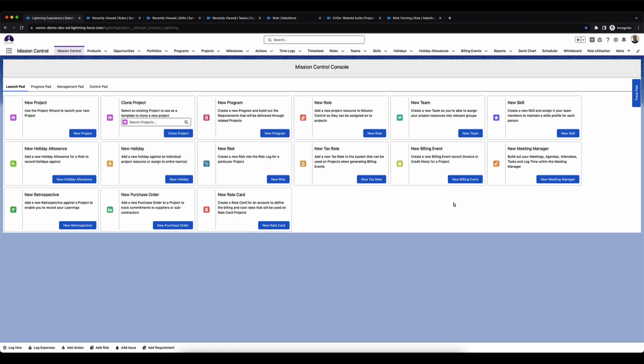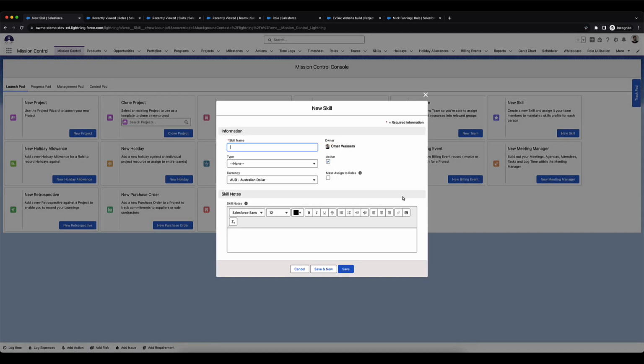Before you create a new role, it is recommended that you have created teams and skills that you'll be assigning to this new role. And this is because when you're creating a new role, you'll be presented with the option to assign existing teams and skills. So let's go through what is required to create a team and a skill. So I'm going to use the new skill button from here. You'll see the same window if you're creating it from the skills tab.